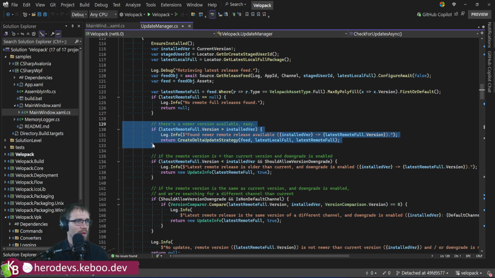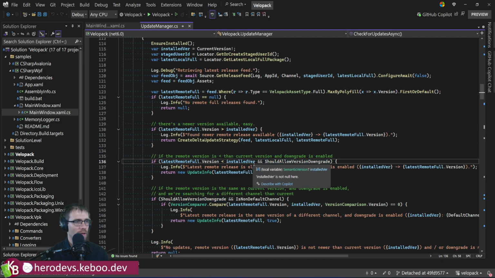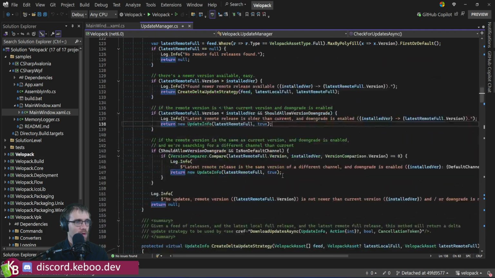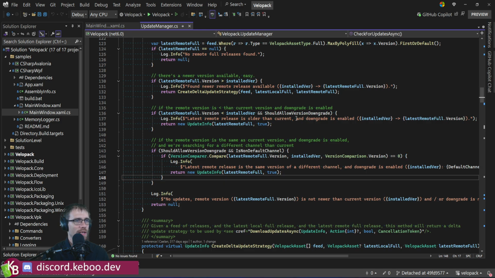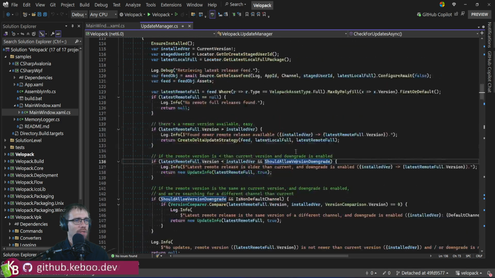There's a new version available, easy, right? This should allow version downgrade, will allow it to go older, right? And then the non-default channel, which is probably not what you wanted. But the issue is these options here are client side. They aren't server side. And so if you're wanting to force a downgrade, you almost have to have a version of your application out there that is already prepped to allow you to force that, right?